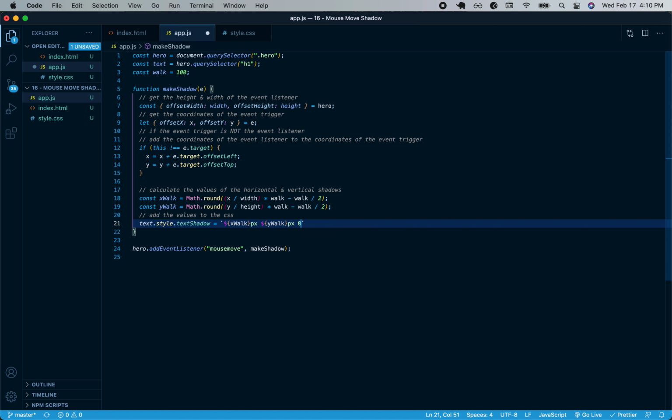The third value is optional. It defines the blur if you'd like to add blur. And then the fourth value is the color of the text shadow. So barring any mistakes, this ought to get us where we want to go.